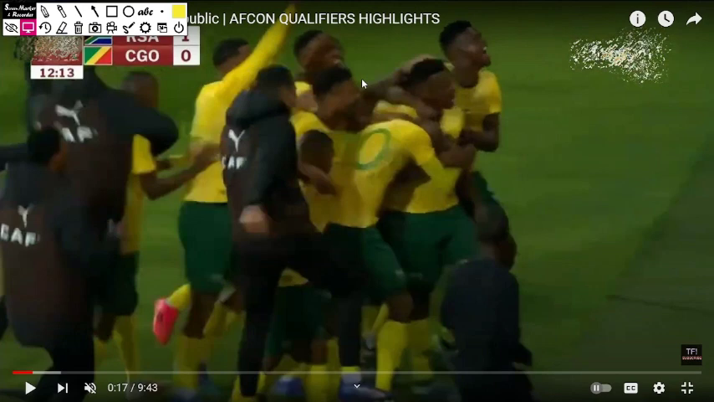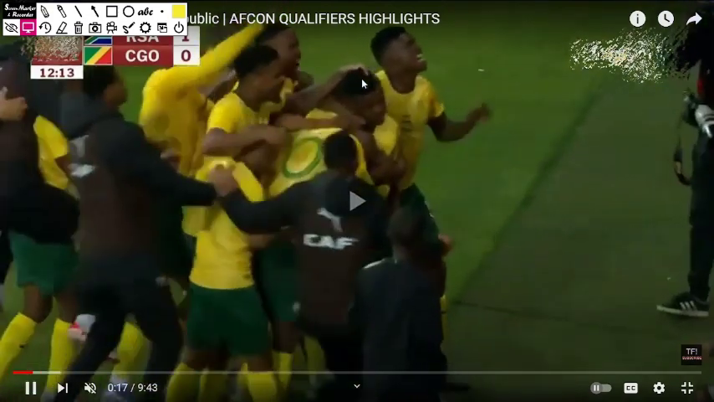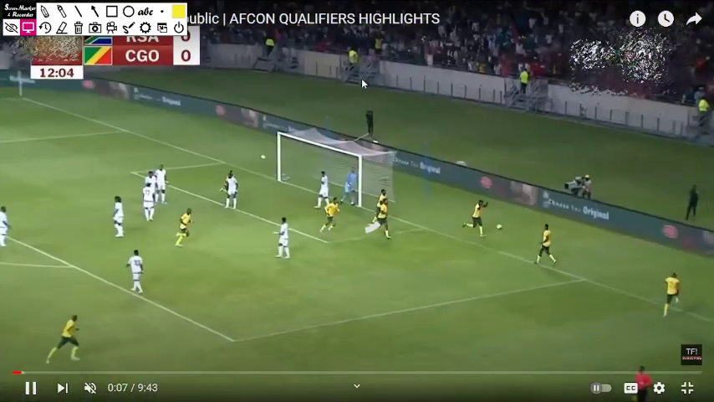I'll be giving a match analysis for South Africa versus Congo in the AFCON qualifiers. Alright, so let's get into the first goal of the match, which comes from a set piece.